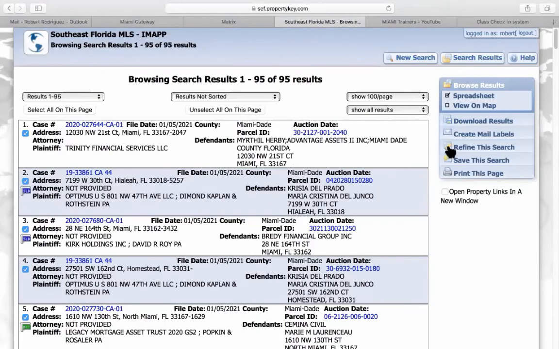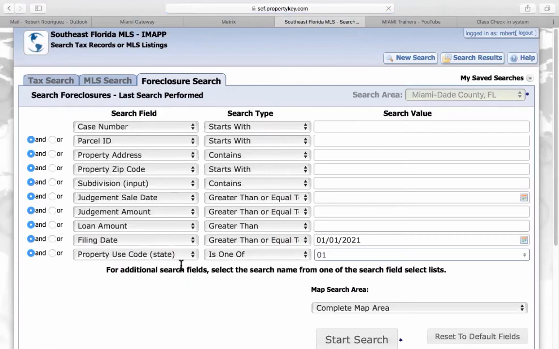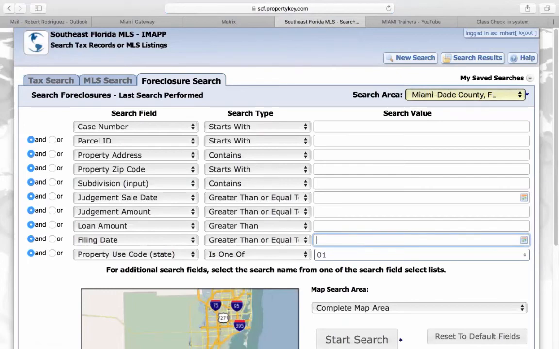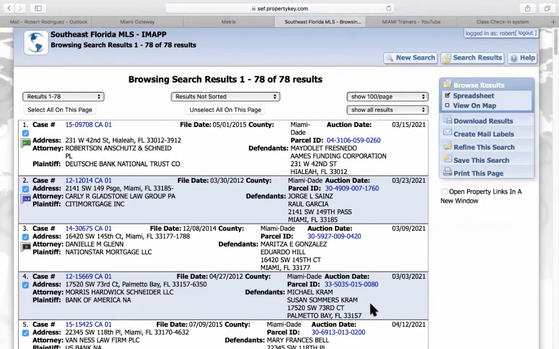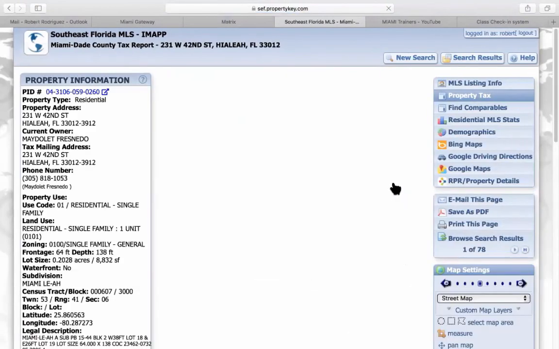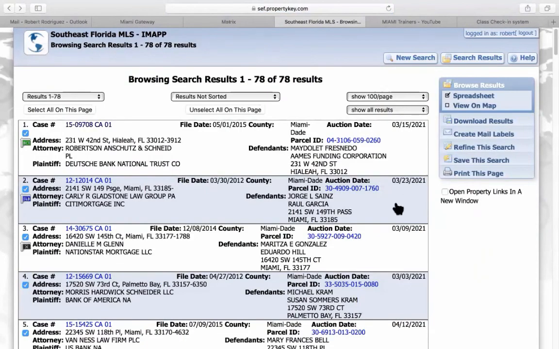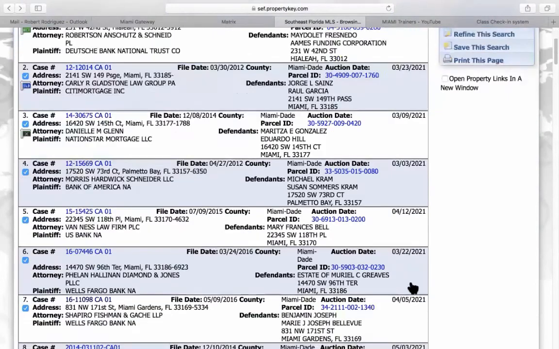Now, if you go back to refine search and you want to see foreclosures that are nearing the end of the line, that is a judgment and the judgment sale date. We're going to put in today's date of March 3rd, 2021, going forward, greater than or equal to. These are properties that are facing an auction in the clerk of court, and you have 78 properties. Look, auction date, March 15th, March 23rd, March 9th, March 3rd, April 12th.